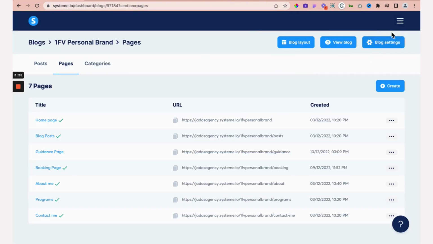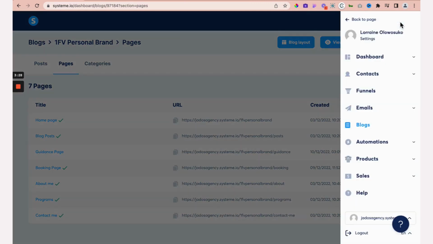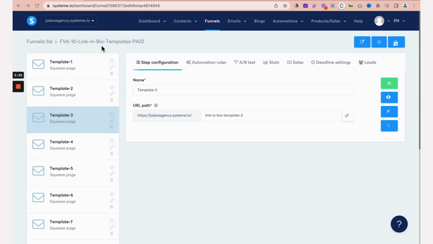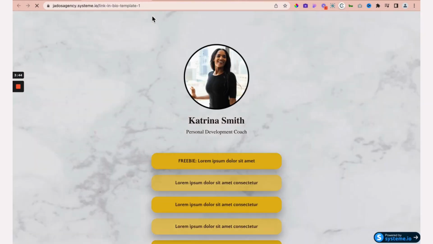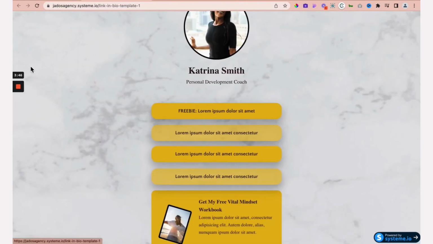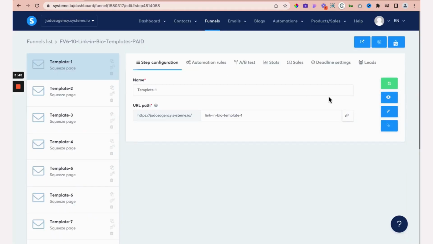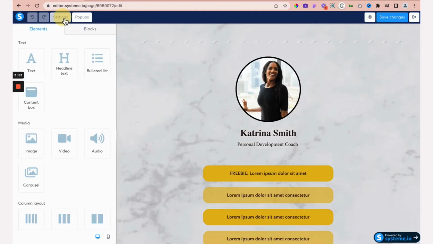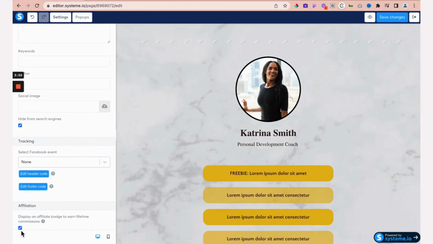Now, for funnels, let me show you how to remove it. So if I go to funnels, I go to the particular funnel that I want. So I've got my list of funnels here, and in each of the funnels, for example, let me have a look at this one. So that's the powered by system. What I can do to remove that badge is edit the page, I go to settings, and I remove the badge, and I click on save.